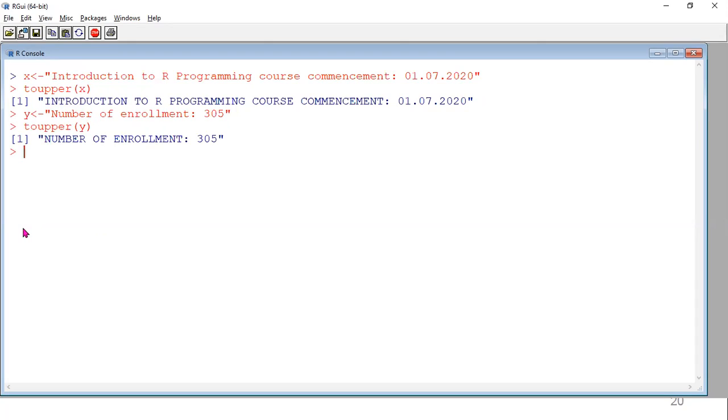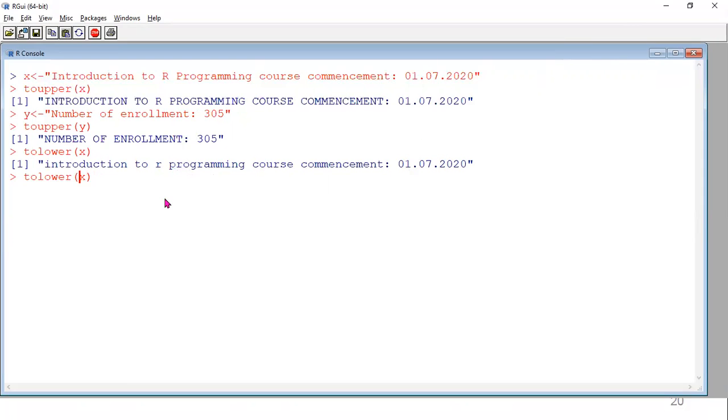Now reverse, tolower of the vector X. Whatever the combination, now everything will be converted into lowercase. So in introduction, the uppercase I is there. Now that converts into lowercase. R is uppercase, now it is converted to lowercase. In programming, P is uppercase, now converted to lowercase. Remaining already lowercase. Now similarly tolower of Y. In Y we have "number of enrollment", only N is uppercase. Remaining all lowercase. Now that is also converted into lowercase.